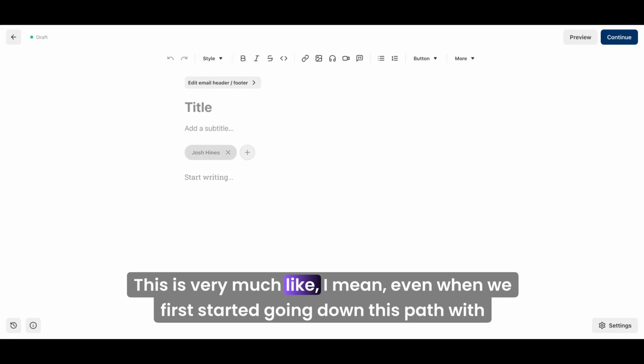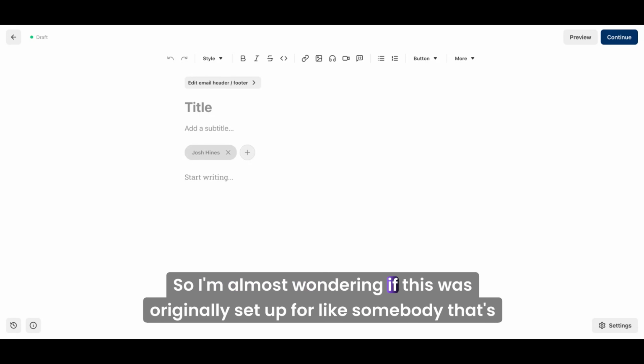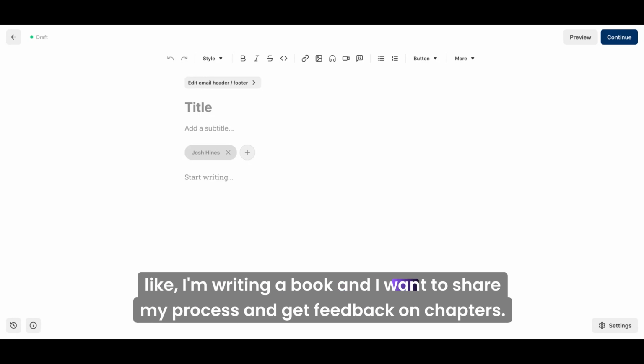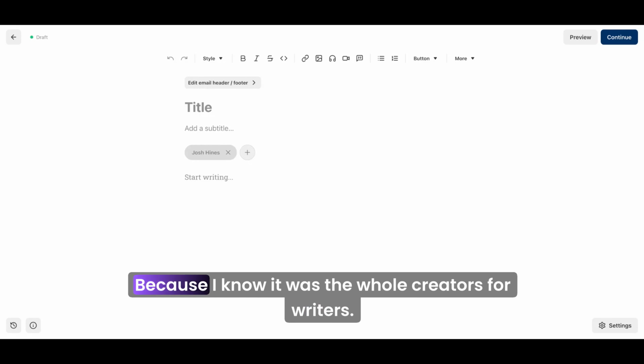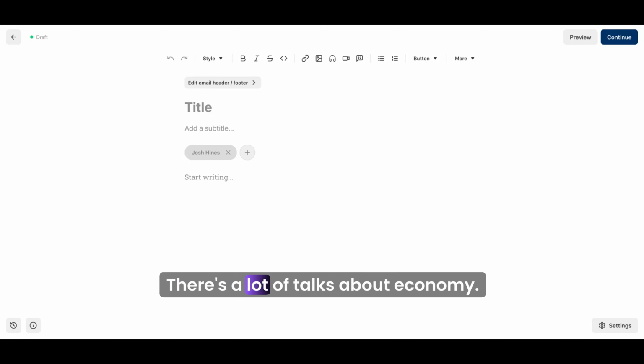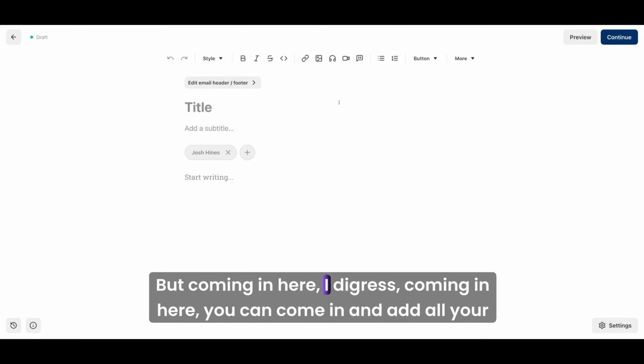Even when we first started going down this path with Substack, the homepage said that this was tailored for writers. So I'm almost wondering if this was originally set up for somebody who's like, I'm writing a book and I want to share my process and get feedback on chapters. I'm trying to think of what the initial purpose behind it was, because I know it was the whole creators-for-writers thing. There's a lot of talk about the creator economy, so it's interesting. It's very niche. But coming in here, I digress.